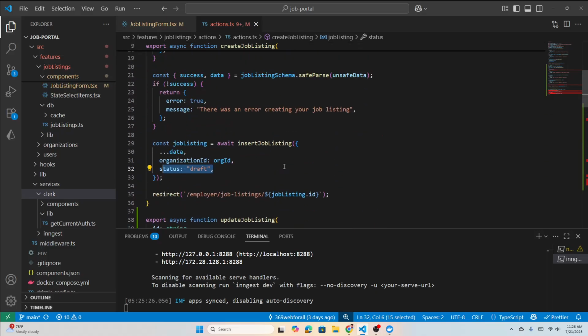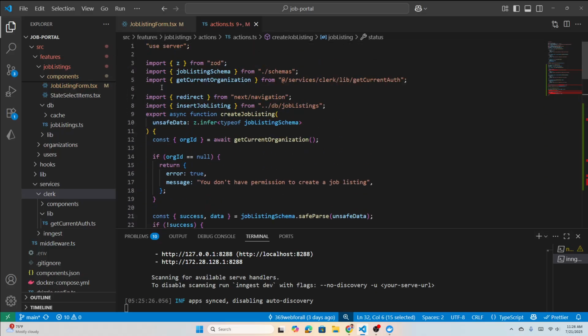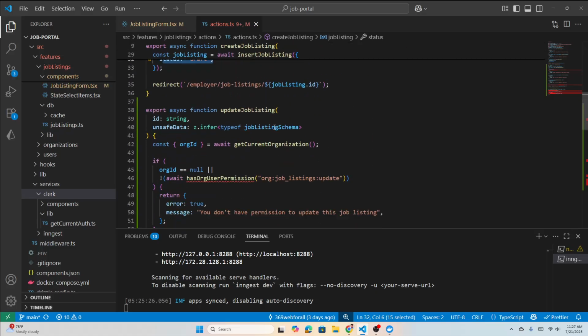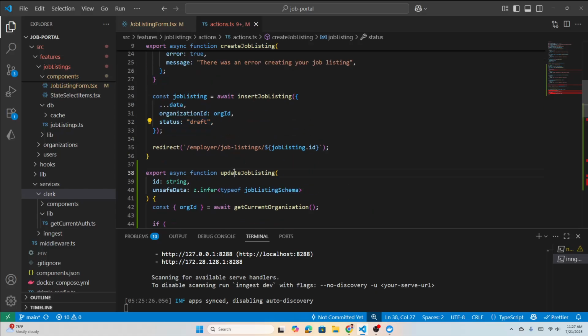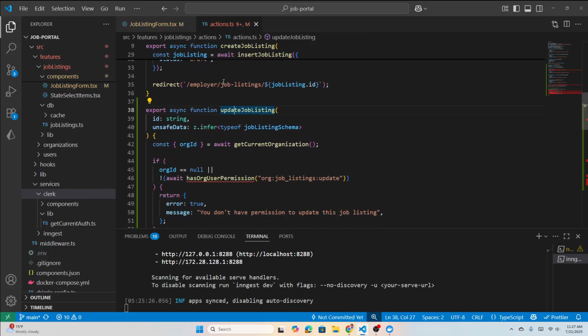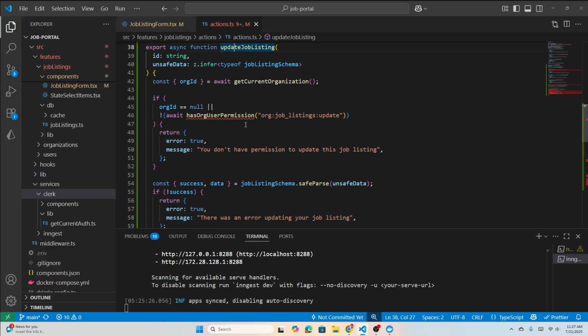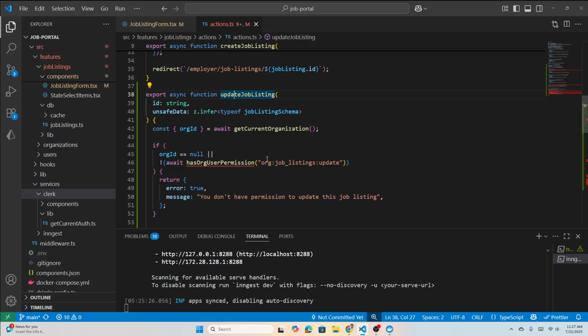Then let's see. I hope I'm looking at the, oh, maybe I'm looking at the create, right? Just give me a second. Both are almost the same, okay? So update here. Sorry guys, here. That's why I said draft, then I got confused. Update job listing, right? Same thing, okay? Has organization permission? I have to import that, right? So let's import that.